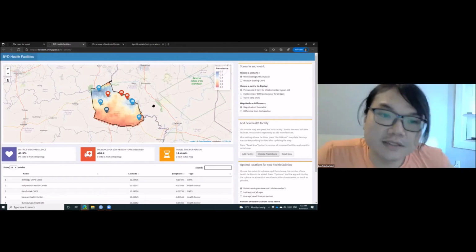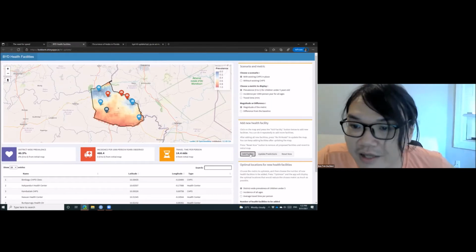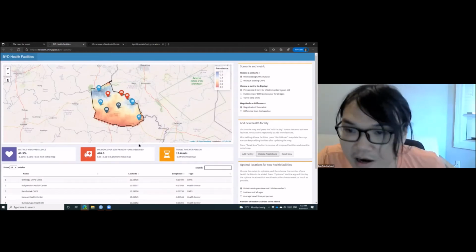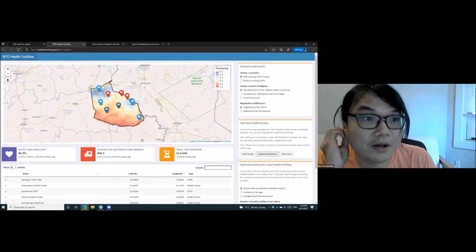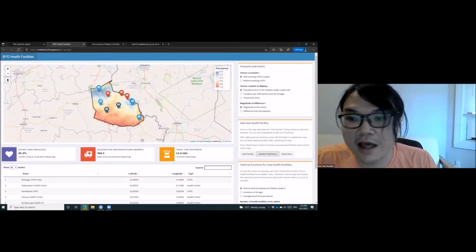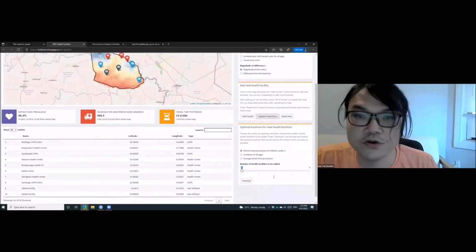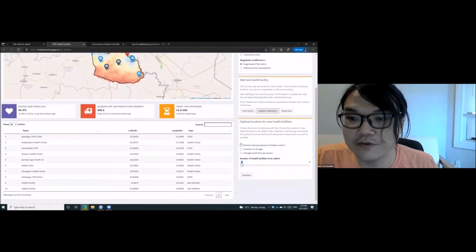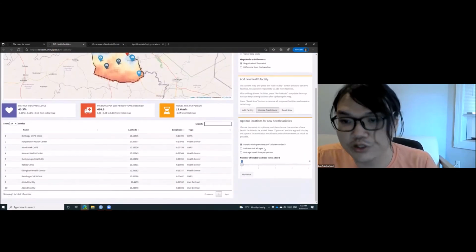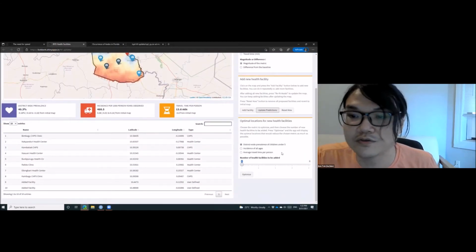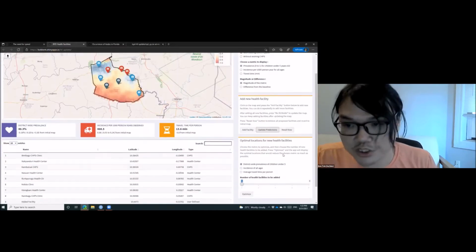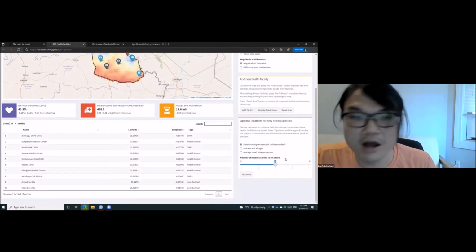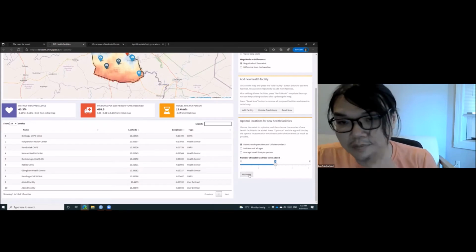Okay, so let's say you're done adding new health facilities and playing around with this part of the app. You can also ask the app to optimize the locations for you. Choose a criterion that you want. For example, in this case, I want to reduce the district-wide prevalence of children under 5 as much as possible. And say, for example, I want to add 3 new health facilities. I can click the optimize button here.